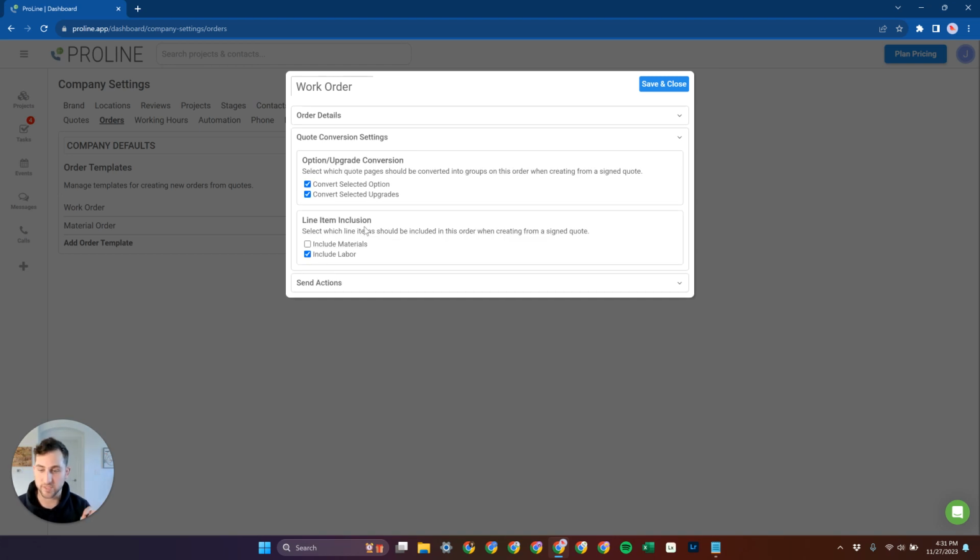Then we have quote conversion settings. These are the rules that ProLine follows when converting a signed quote into an order. And so we are going to convert the selected option and convert the selected upgrade. So if we have options like good, better, best roof options, right? That's the selected option, whichever one was selected when the quote was signed. And then we have upgrades like lifetime pipe boots, gutters, any other upgrade options that you want to put on a quote. If any of those are selected, you can work into this order template whether or not you want those to be converted onto the order as groups.